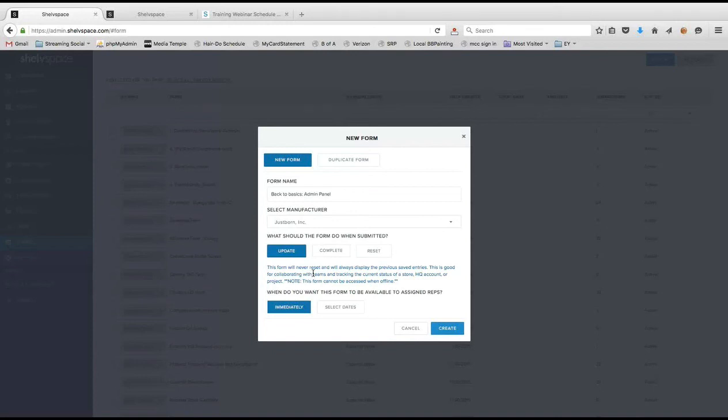So commonly used for tracking who the store manager is, the buyer contact information, email, phone number, things that you don't want the rep to fill out every time, but just update as they go along.